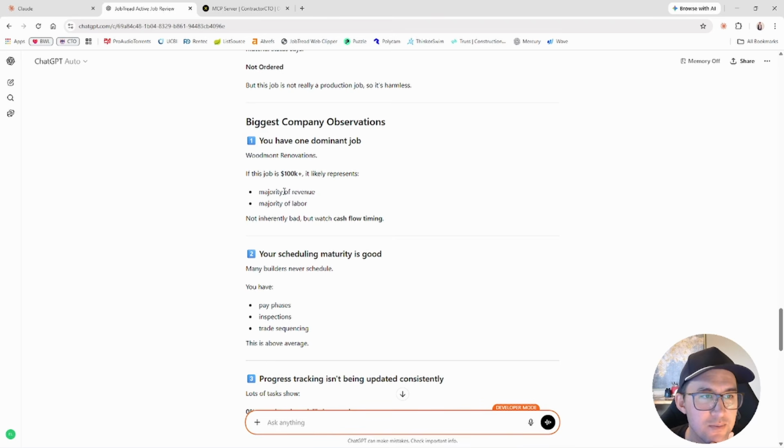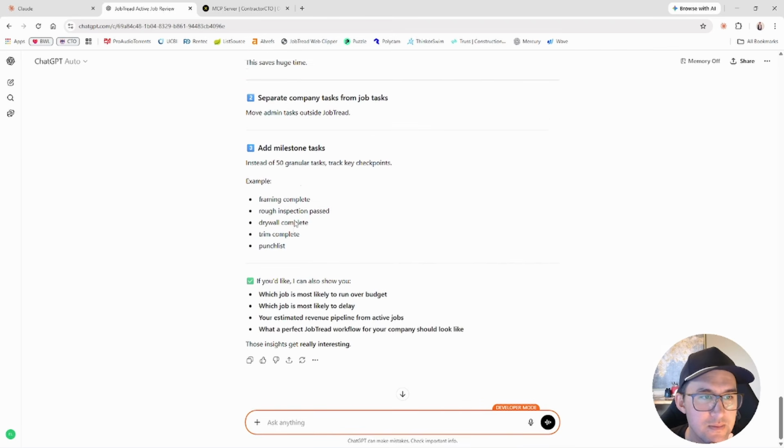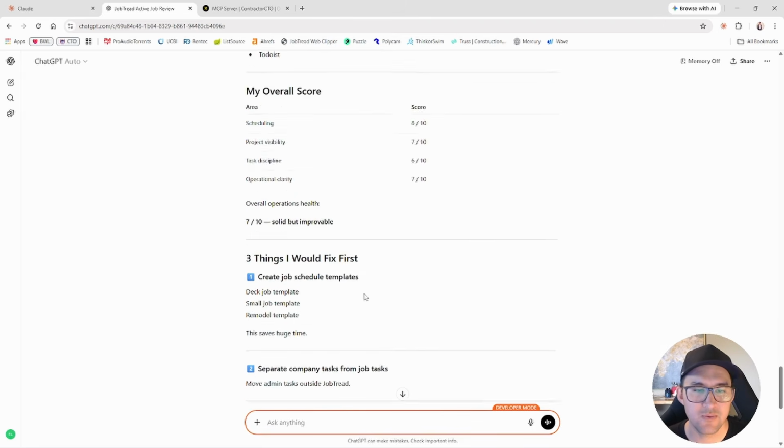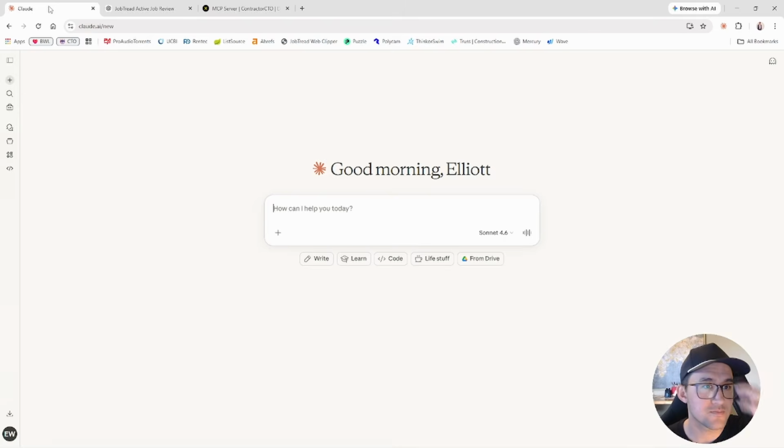Now we're into the company observations, which is pretty cool. If you like, I can also show you which job is most likely to run over budget, which job is most likely to delay, your estimated revenue pipeline for active jobs, what is a perfect JobTread workflow your company should look for. So this is just one example, and we connected ChatGPT and did a basic example of looking at active jobs, looking for red flags. Now let's go to Claude.